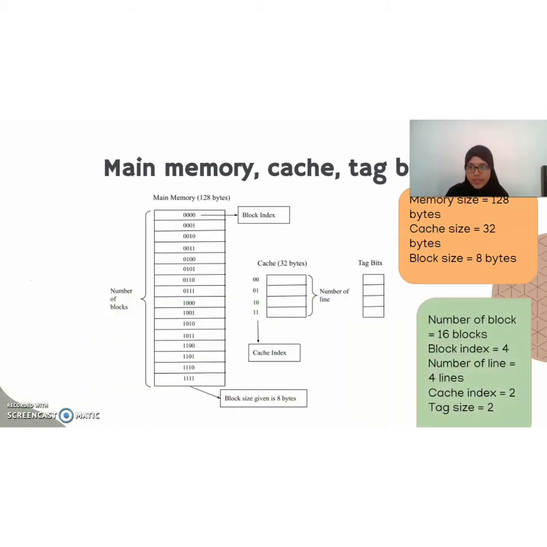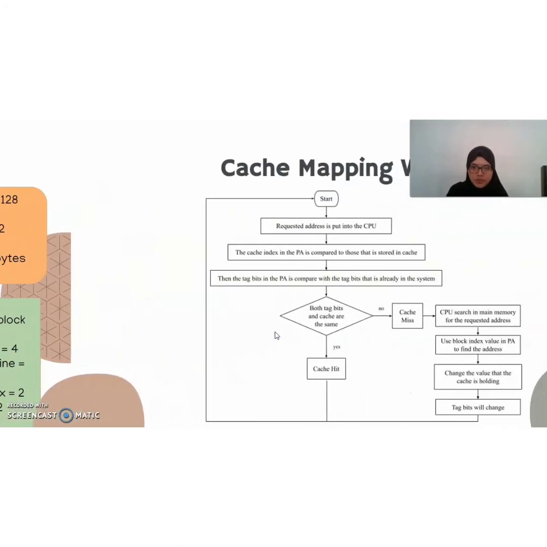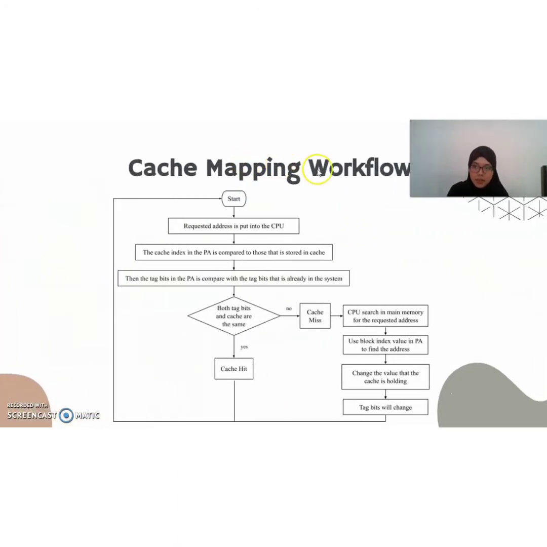After we have determined those three values, we will then be able to obtain these values: number of blocks is 16, number of lines is 4, block index is 4, cache index is 2, and tag size is 2. Then, the cache mapping workflow.